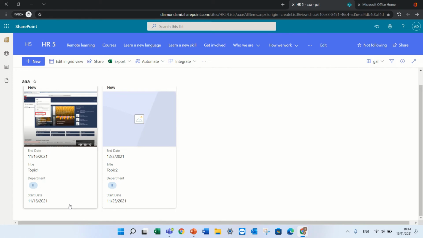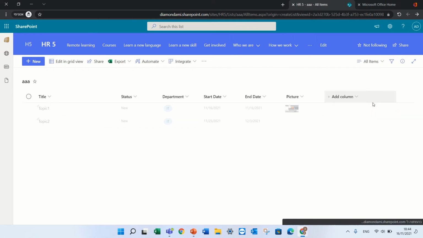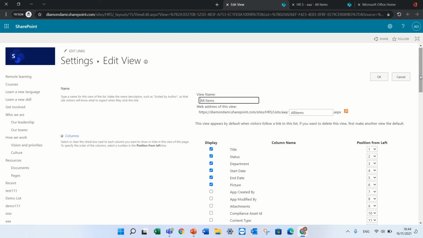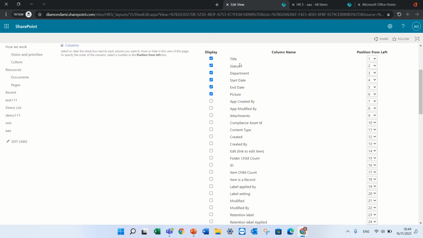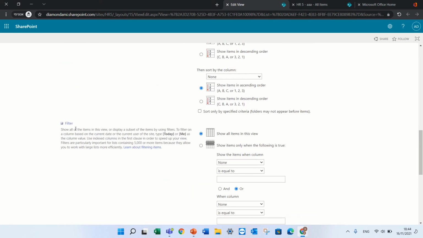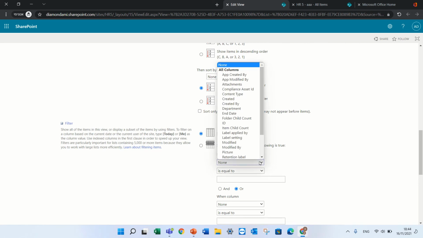Now there's also the classical way to define how to create a view. Let's take the standard view. If I go here and do edit current view, I'll go to the classical settings where I can give a name. I can choose the columns that I want to appear in the view. I can choose the position or the order of them. Here I can choose how I want to sort, ascending or descending, and according to what column. Here I can choose whether to filter by a column.